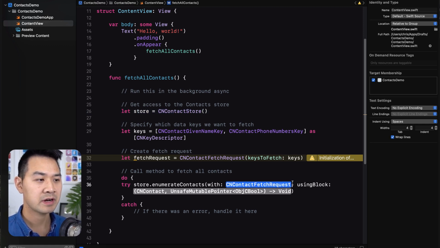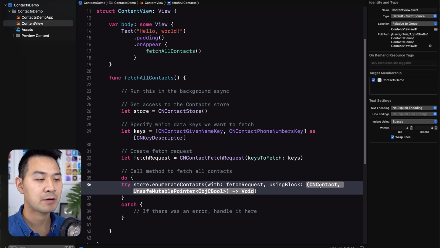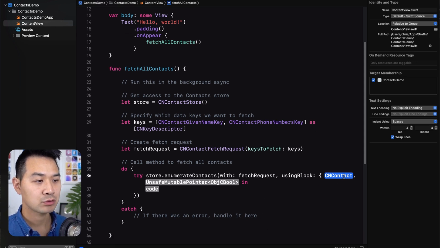So let's go ahead and put in our fetch request. And let's double click this block right here to open up a closure so that we can write the code that we want to execute for each contact that is fetched. So let's double click that. This is the actual contact.